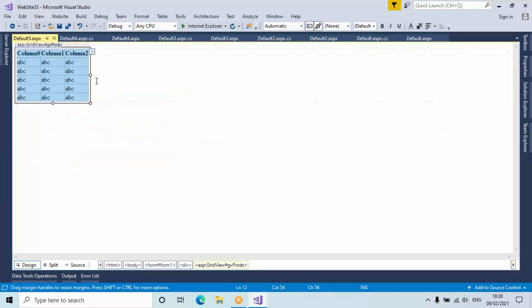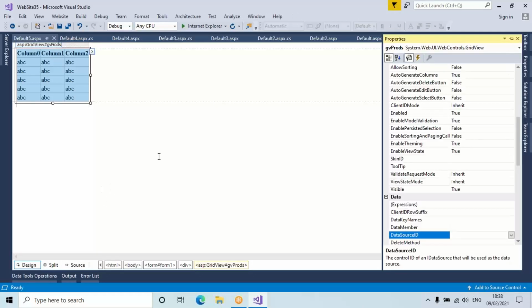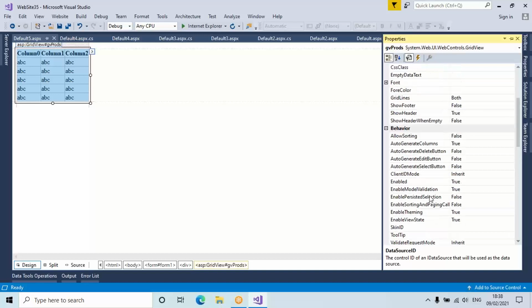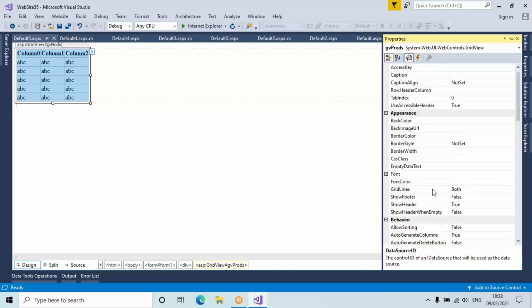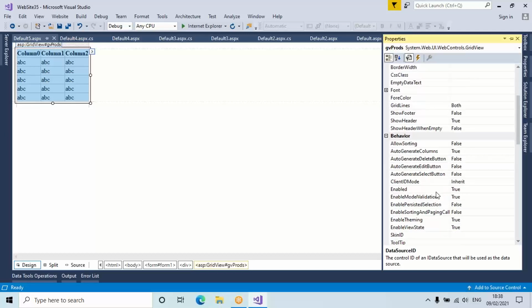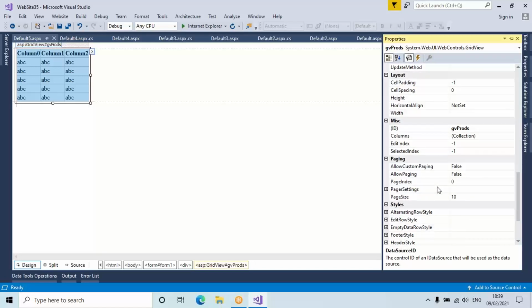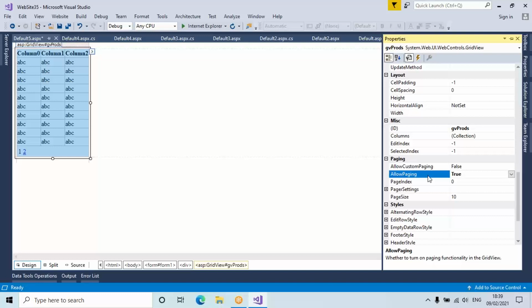Go to the design window, right click, properties. Till now we studied AllowSorting. Now you have to choose AllowPaging. See where it is. AllowSorting is there, we need AllowPaging now. Yeah, here. AllowPaging, make it true. The moment I said true, you can see the grid view automatically got extended because the default page size has now become 10.